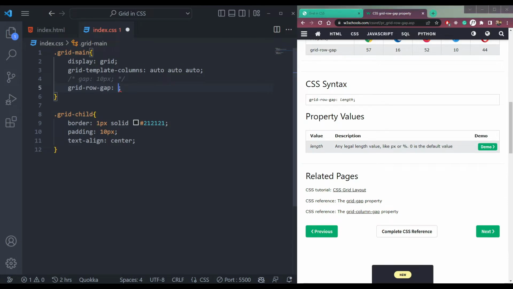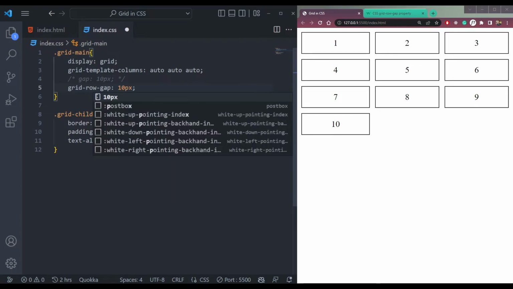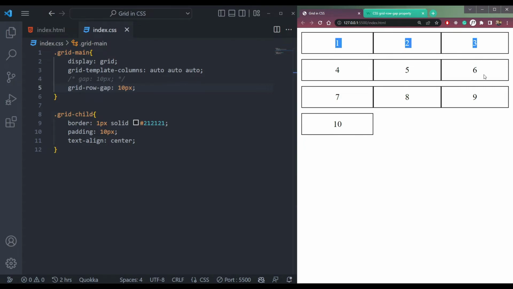So let's add something here which is 10 pixels. Now what will this do? This will add a gap to this grid, but in the row. So you will see this row has a gap of 10, this row has a gap of 10, and so on. Remove this and the gap will disappear.